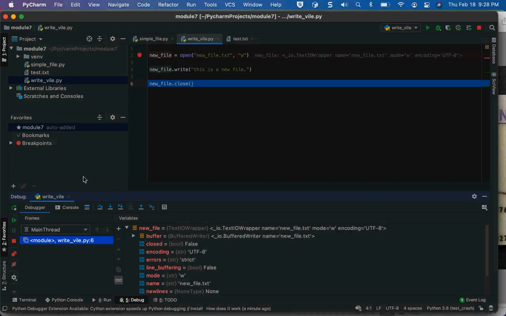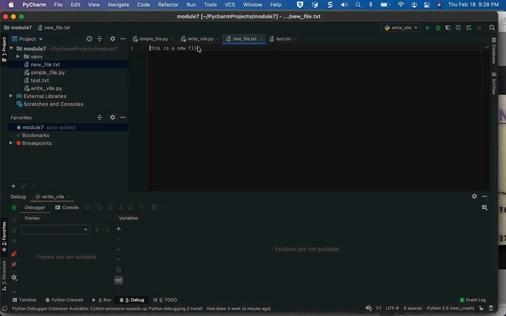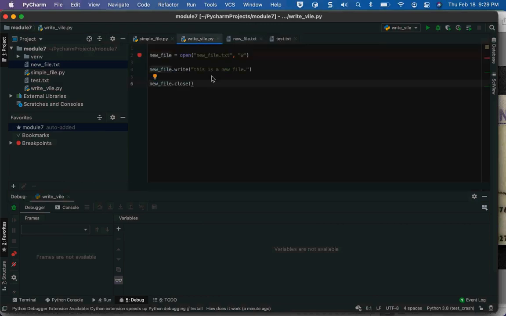And then, I still don't have anything over here. Let's see what happens when I step over the close. And all of a sudden, I have new file.txt there. And if I open new file.txt, it says this is a new file. So what I have done is I have created a brand new file. I have written some data to the file, and I have closed the file. But that close is what wrote the data to disk and created that new file.